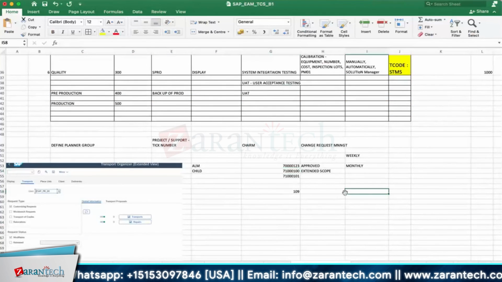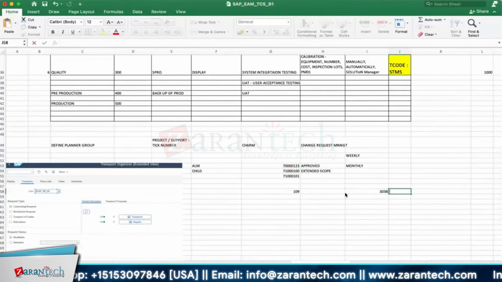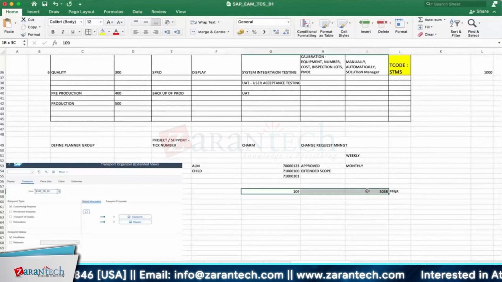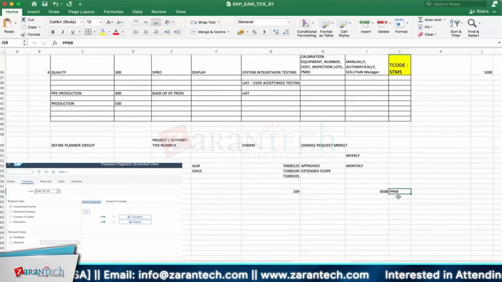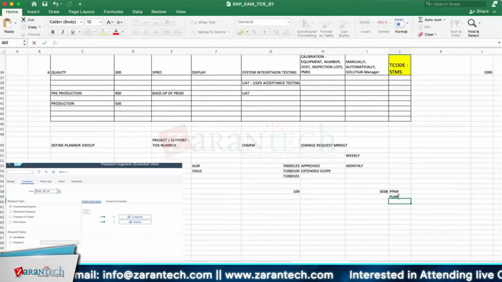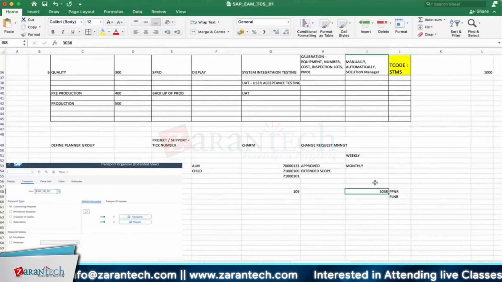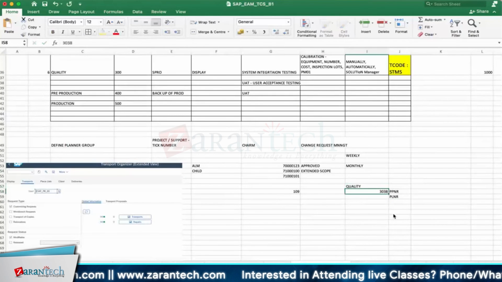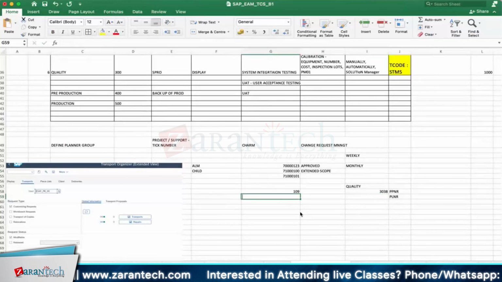For the 3038 task, the name will be there, PPNR, something like this. Under UAT, he has said it should not be PPNR, it should be PLNR. But you have moved the changes. This task has been moved to your quality system, or pre-production, something like that.